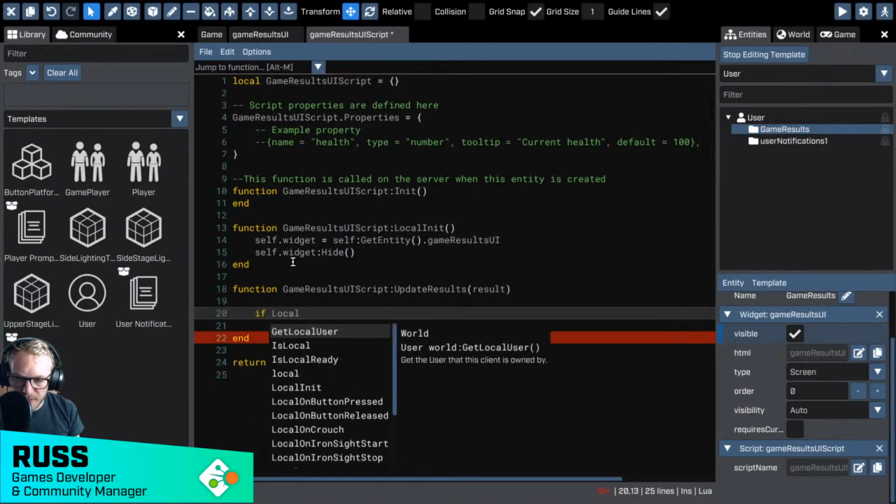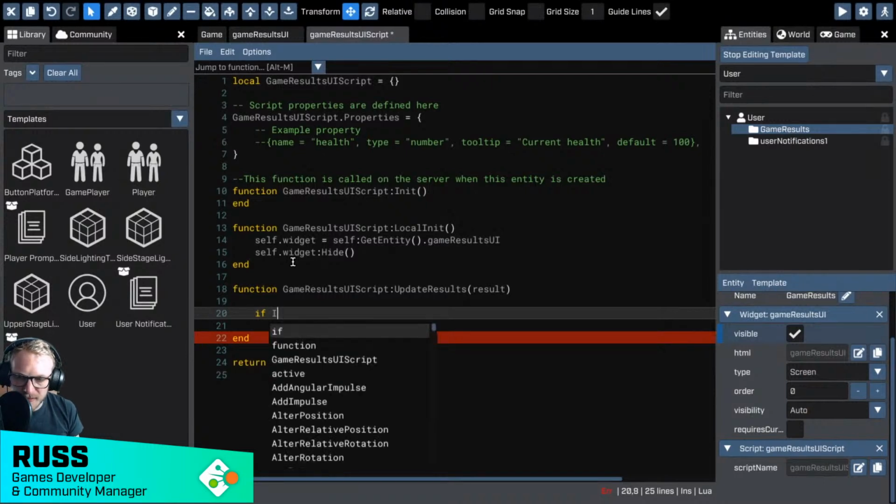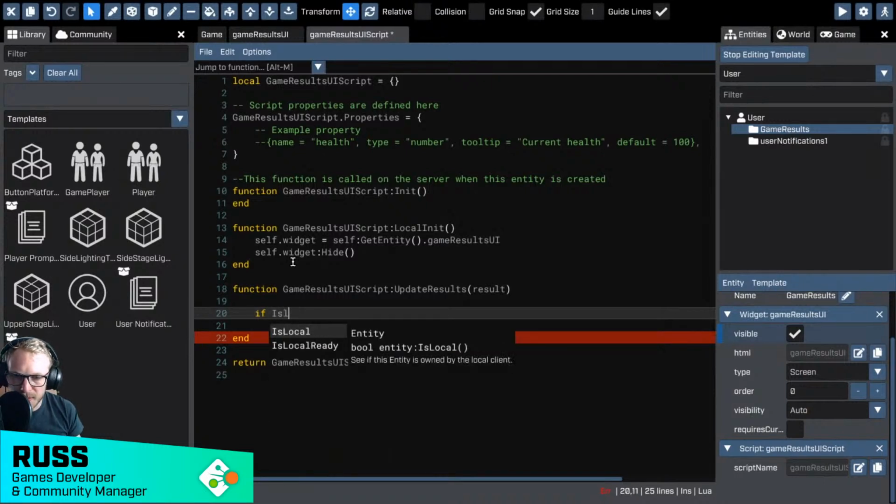So if we can say, as before when we just said is client, if I say is local, we see that this is a function that we can use. But notice now it doesn't have the global concept. That's because local only exists on a user entity, so we actually have to call it against the entity itself. You'll see here the API is telling us that is local has to be called on an entity.